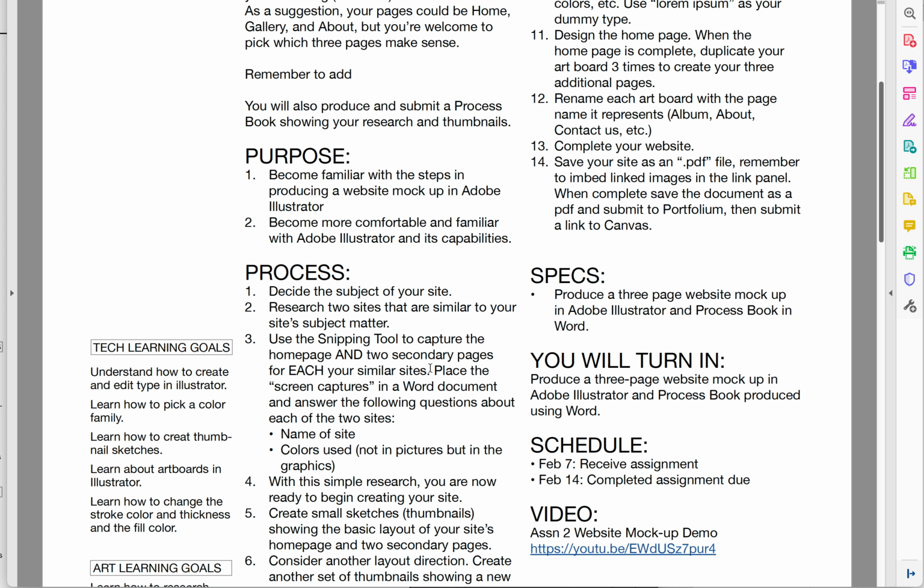Some art goals: learn how to research prior to a project, learn what a grid is and how to use it. This grid is a kind of graphic design grid, so it's a little different than just a grid on a page. And then lastly, learn how to create pages that are similar and have a similar feel, but with different content. So we'll cover those.